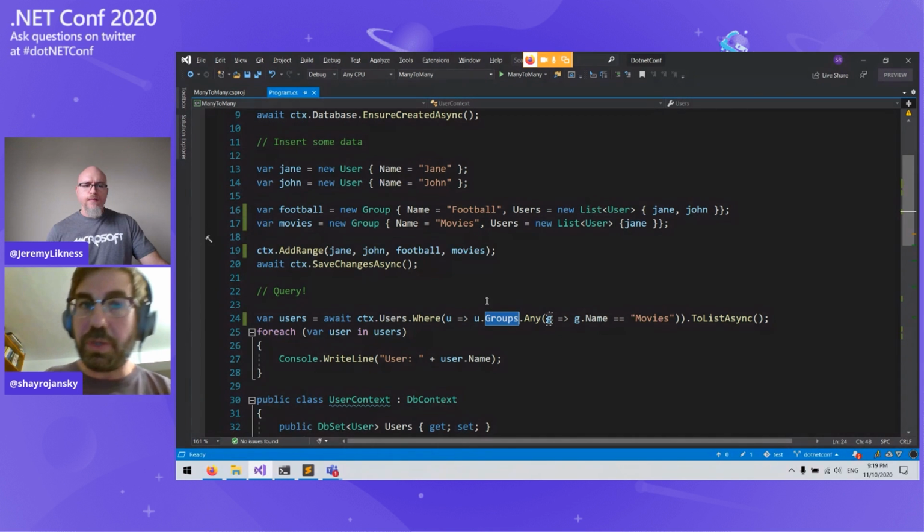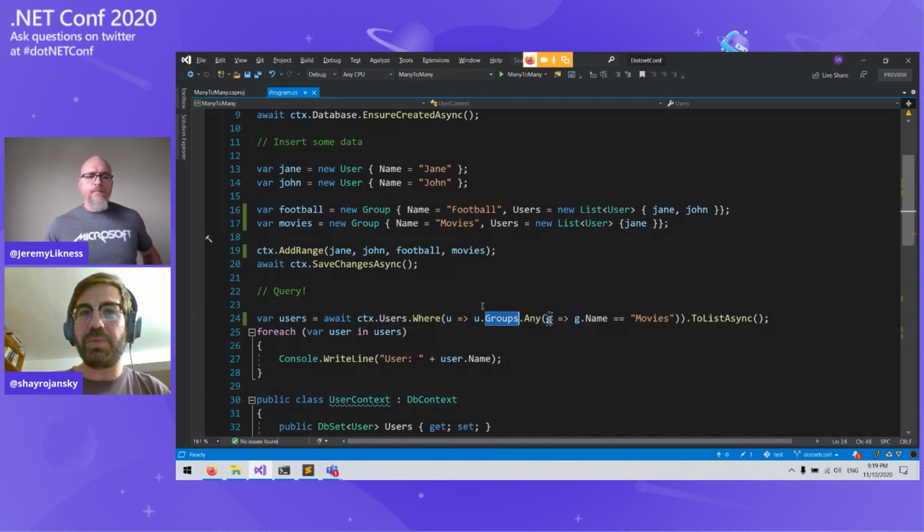Now, this is already pretty cool, and Entity Framework 6 actually did what you've just seen. So EF Core now does that too, but we actually took it a step further in EF Core, and that's pretty cool.